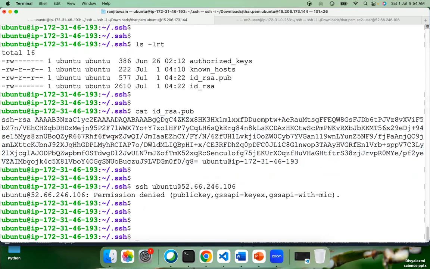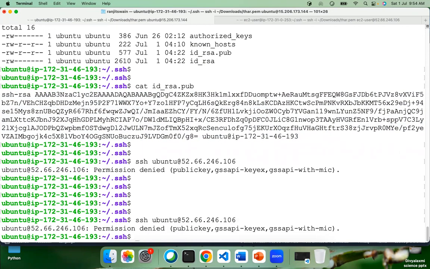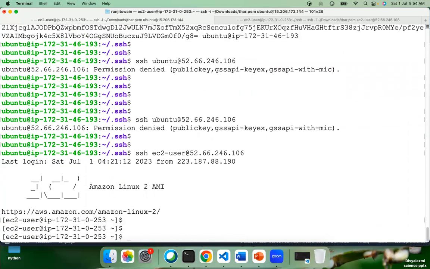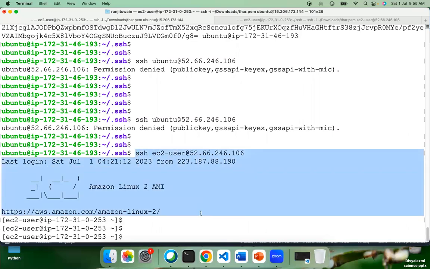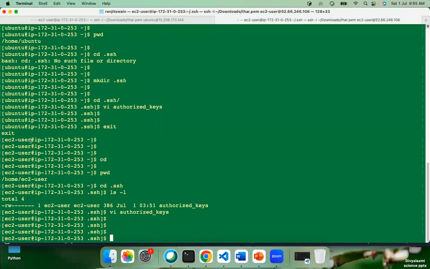Now let's go here and do the same thing, but this time change the user. Ubuntu, it's still not working. If I do ec2-user, okay, see, now with ec2-user we are able to connect, because I shared the SSH key of the Ubuntu user with our ec2-user. It's able to connect. But while sharing with the Ubuntu user here, it is not able to connect. There could be some issues which need to be fixed.